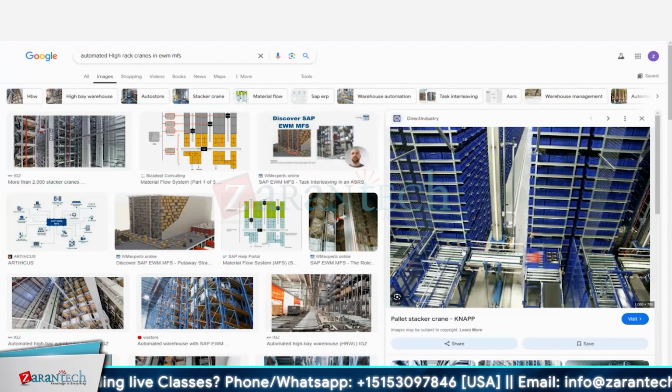Once your box is placed on this, there is already a signal. Through the configuration, the signal has been passed about which storage bin it should place this particular box in. Then it will move up, it will move sideways as well, and then it will place your box in the correct bin. There could be different strategies you're using, first in, first out, last in, last out, whatever you're using. Accordingly, this movement will happen and it will put your boxes in the correct storage bin.